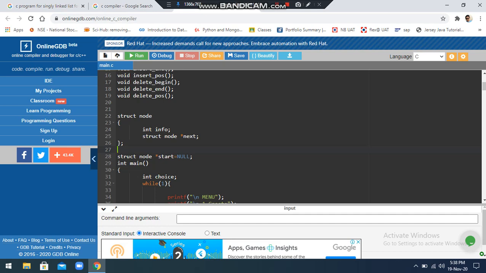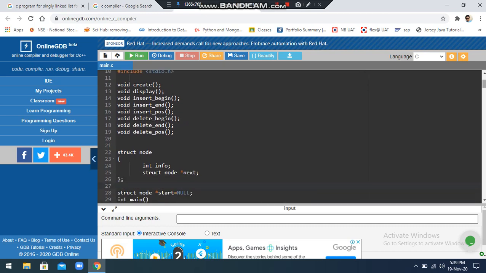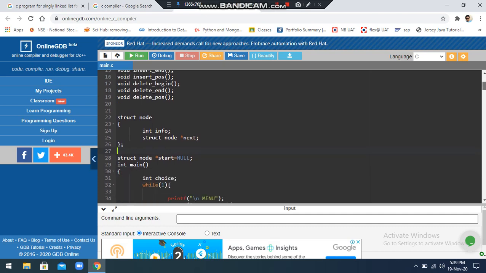So every time whenever you want to have a new element in the linked list, we will be creating a new node in this linked list. So starting with the program, I have declared certain functions such as create, display, inserting a node at the beginning, inserting a node at the end, inserting a node at a particular position given by the user, deleting a node at the beginning, deleting a node at the end, and deleting a node at a specified position.